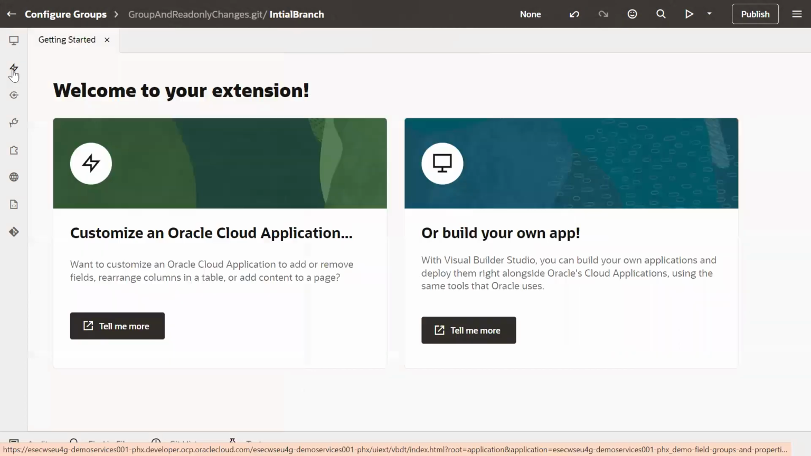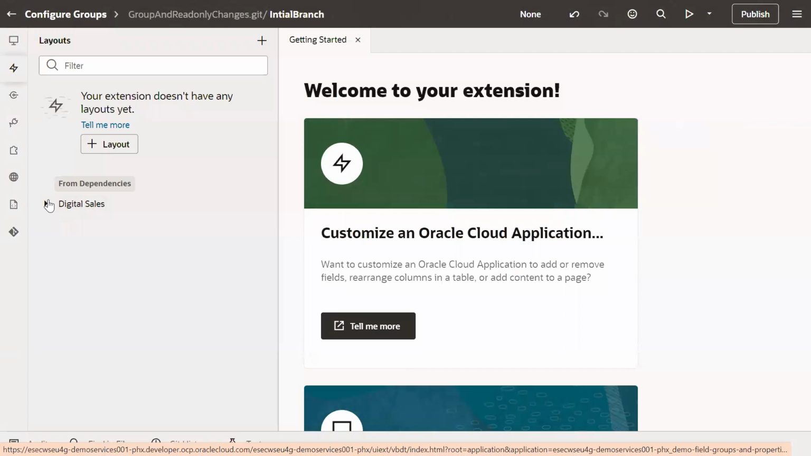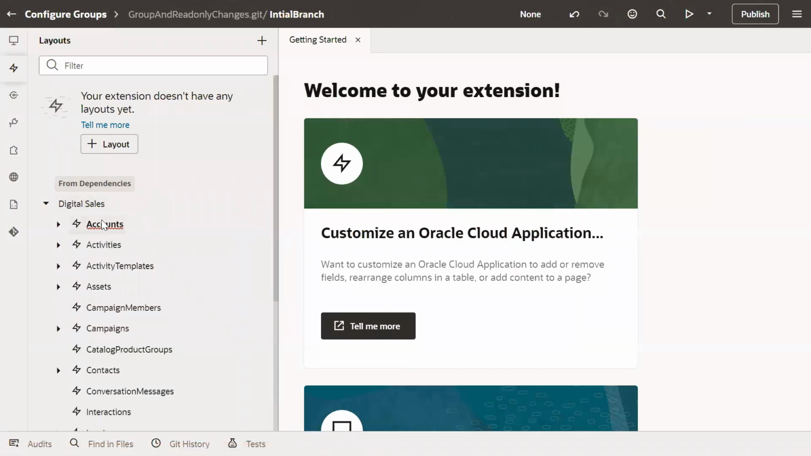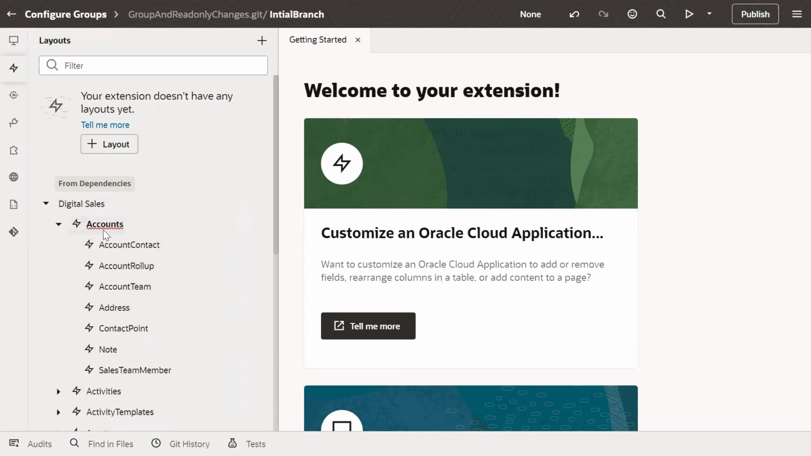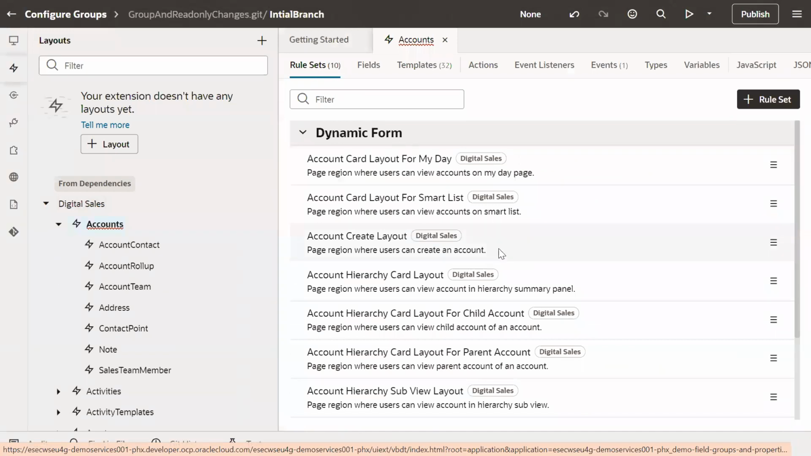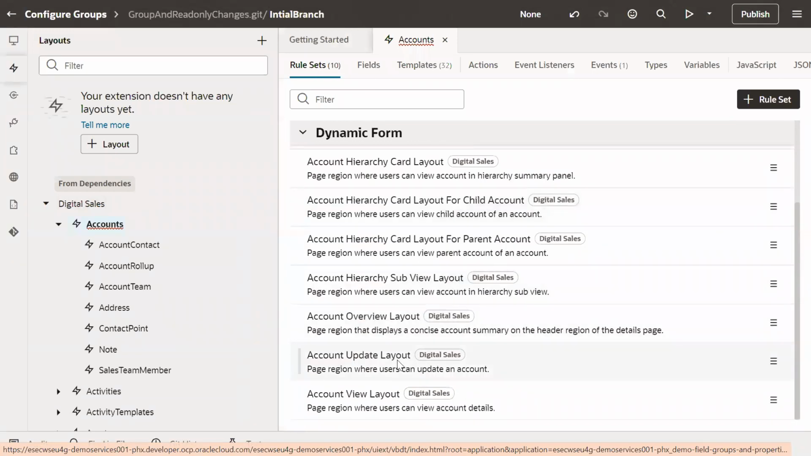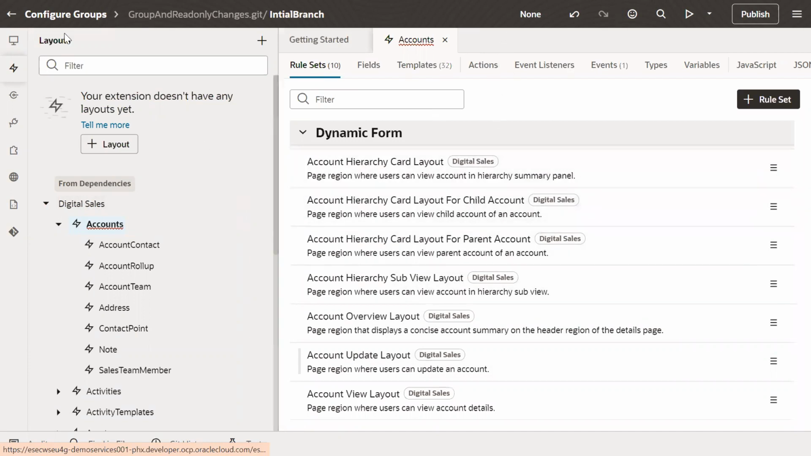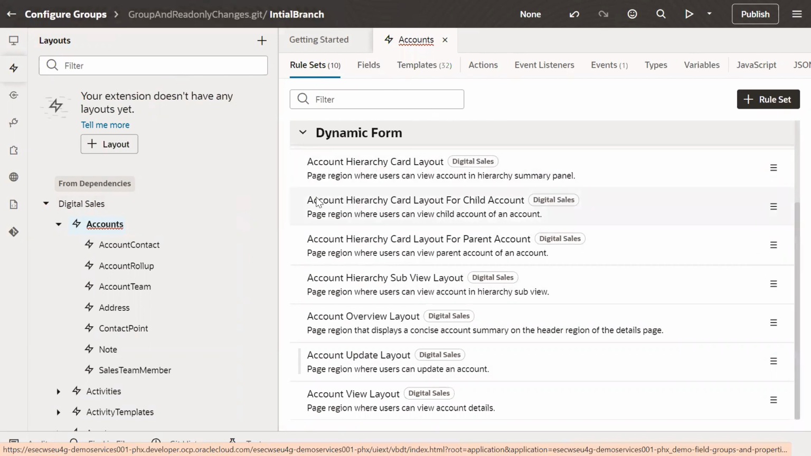So now go to layouts and go to accounts, click on accounts. So go to rule sets and then click on, okay. So before making any changes, what we wanted to do is we need to activate Sandbox to this workspace. So how we can activate Sandbox, that is our task now.